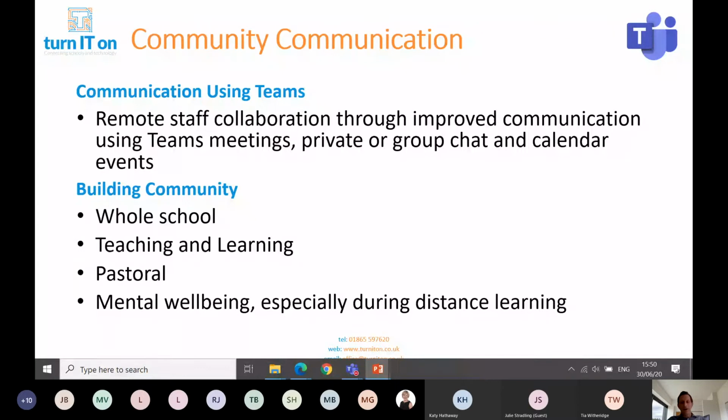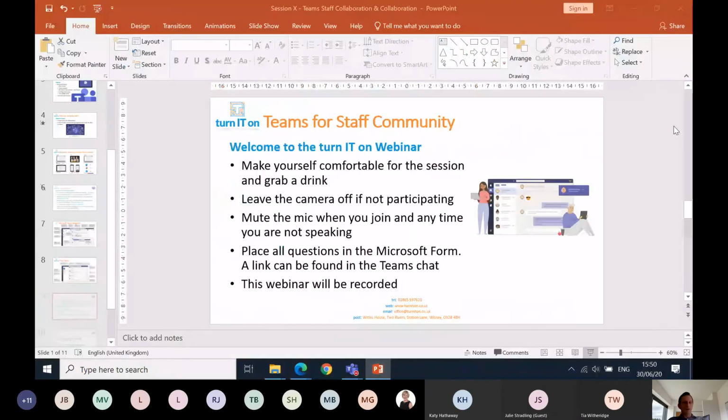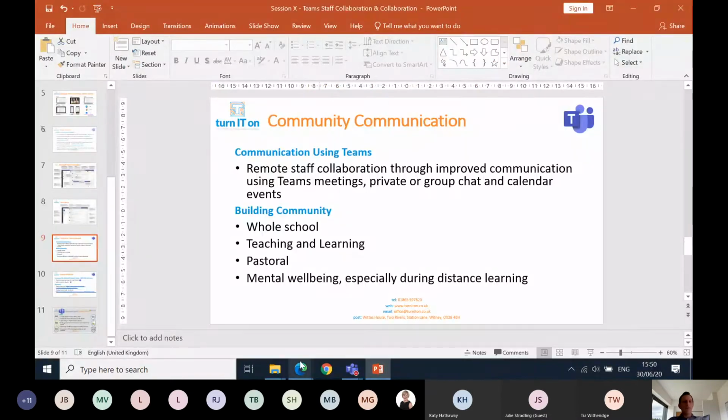I'm going to jump out of the presentation and move over into Teams itself. So when you arrive in Teams, you'll probably be presented with a view that's very similar to this, except yours will be vertically down the side unless you were the administrator in the school. You'll have all different types of Teams, but you can have conversations in various different ways.